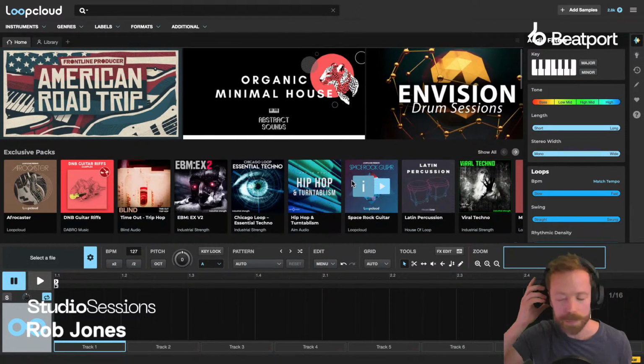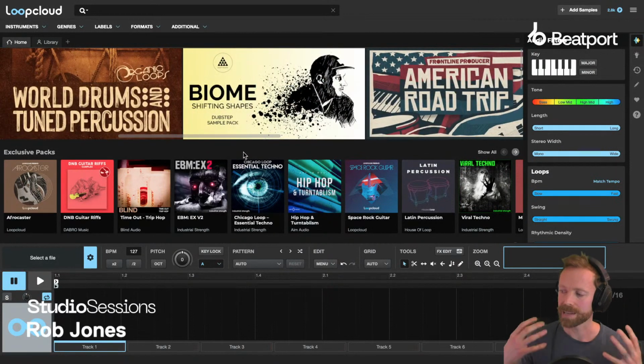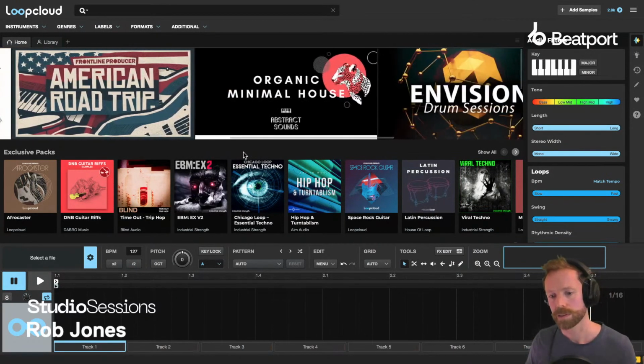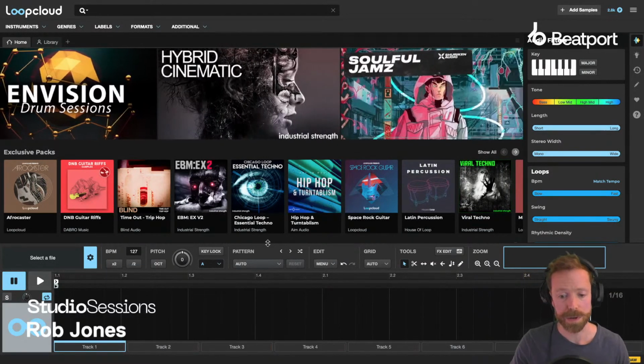This is the Loopcloud app. It's a standalone app which runs separately from your other music software, and you can use it completely on its own if you want to find particular sounds or come up with ideas, because you can use it very comprehensively to build up ideas down here in the player, as it's a multi-track player, and I'll show you how to do that in a moment.